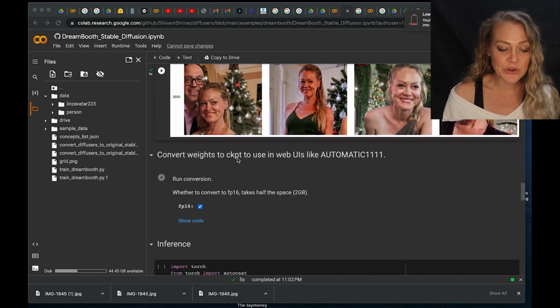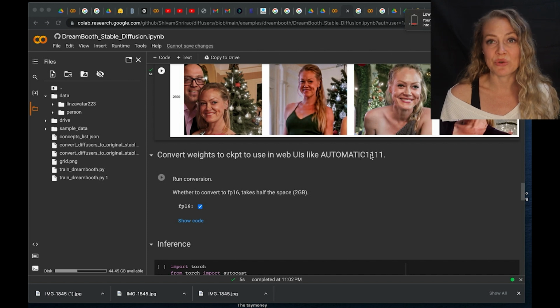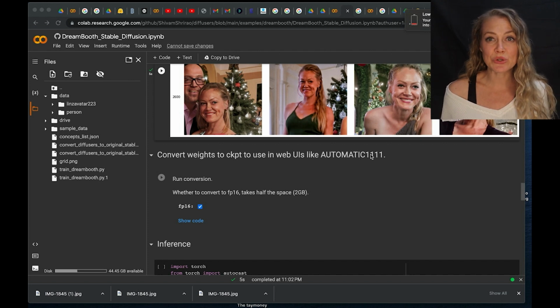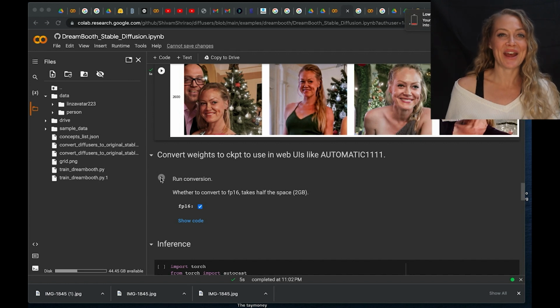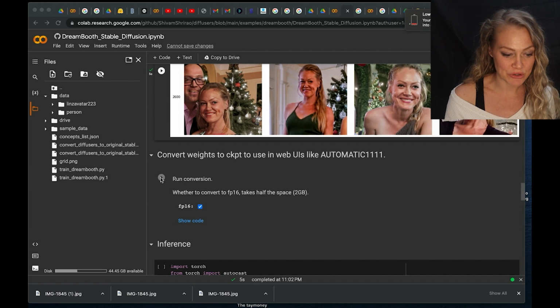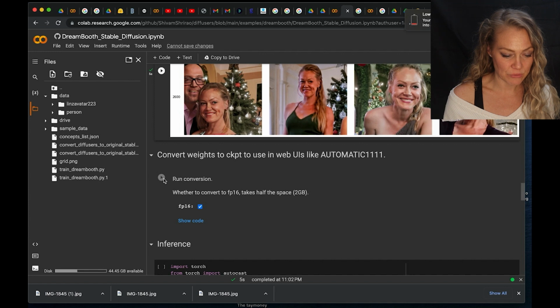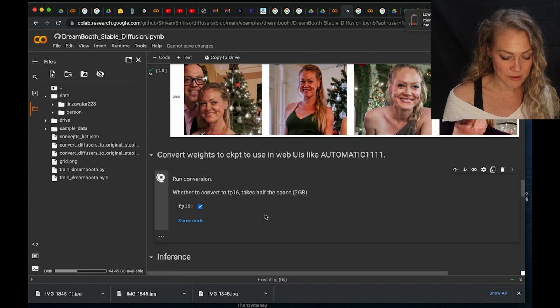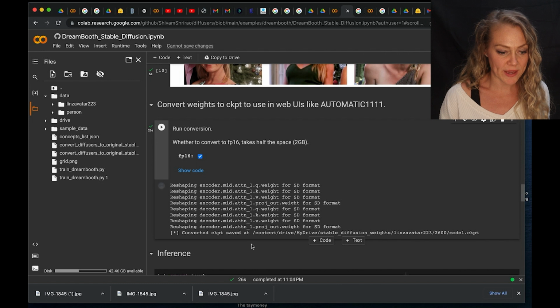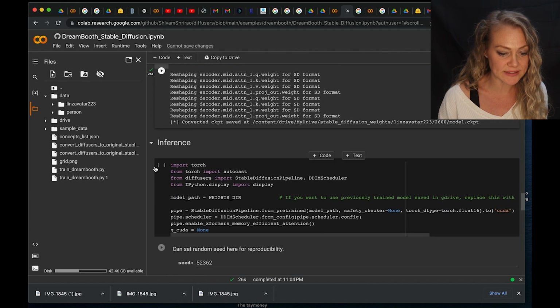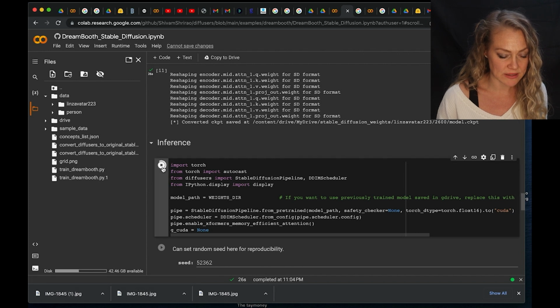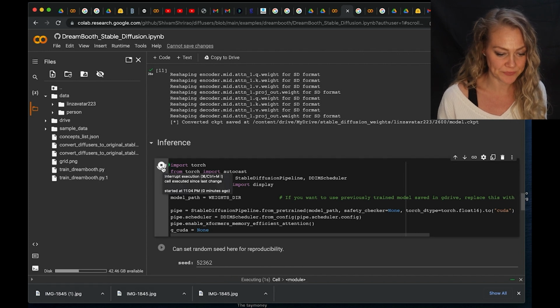Okay, so convert weights to CKPT, and this is a file that you can use if you continue to work with AI art. You can use this likeness and put that file into other image generators. And so we're going to keep this checked and run the conversion here. Okay, so that has been run. Now we go down to inference. We press the go button here.